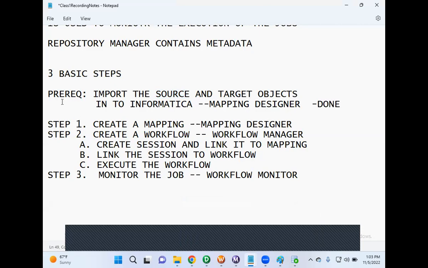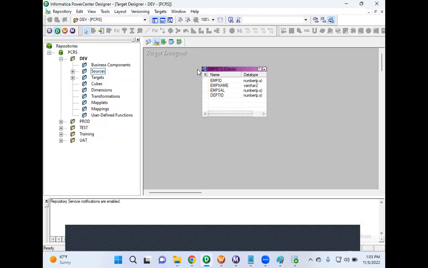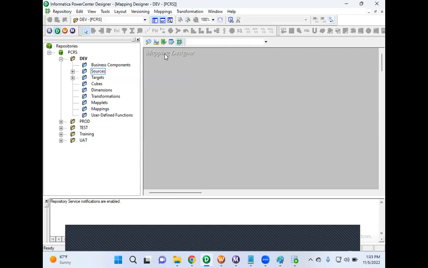Okay. Well, now, once you complete this prerequisite step, you need to start with the actual development process. What is development step one? Create a mapping. In order to create a mapping, you need to be on the mapping designer. See this icon I am hovering on? It says mapping designer. Click on this icon. It will automatically take you to the mapping designer.